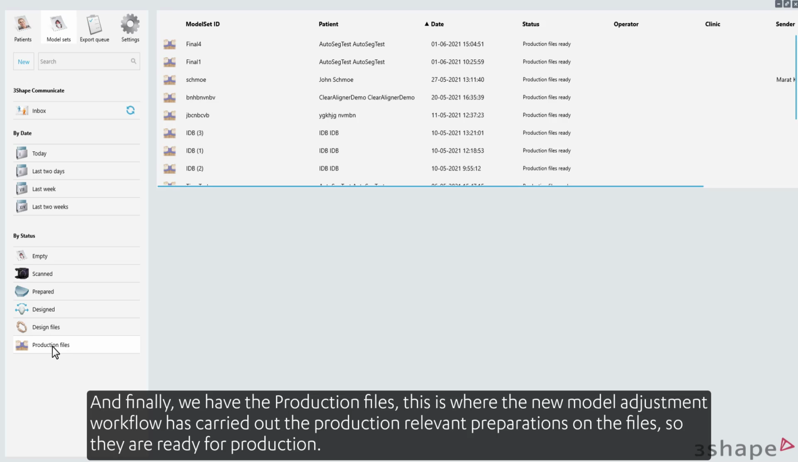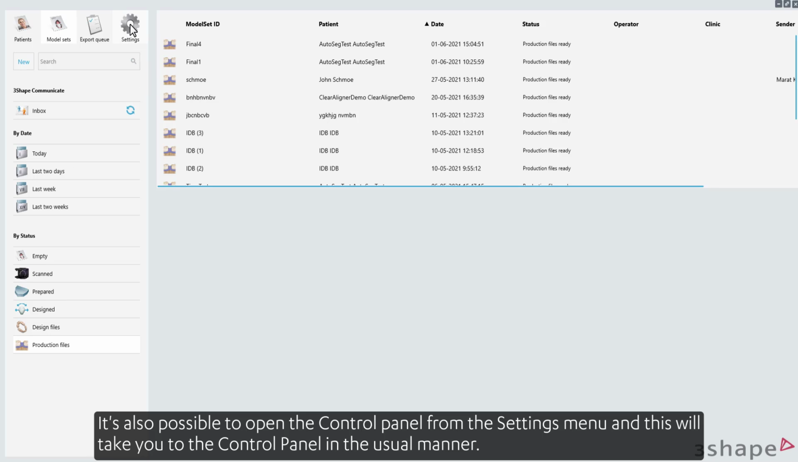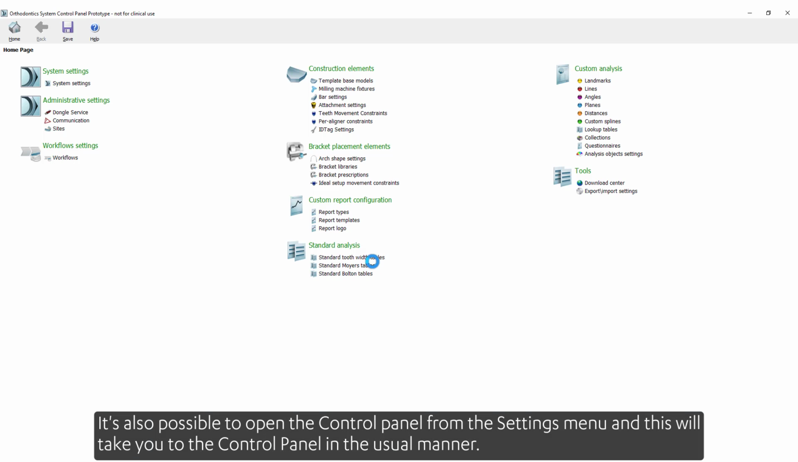It's also possible to open the control panel from the settings menu, and this will take you to the control panel in the usual manner.